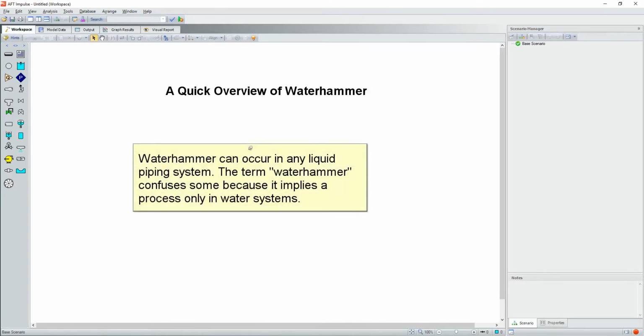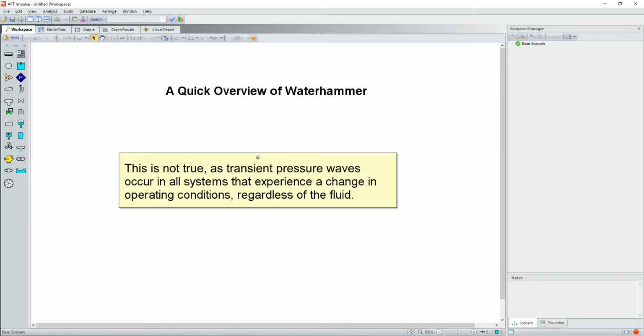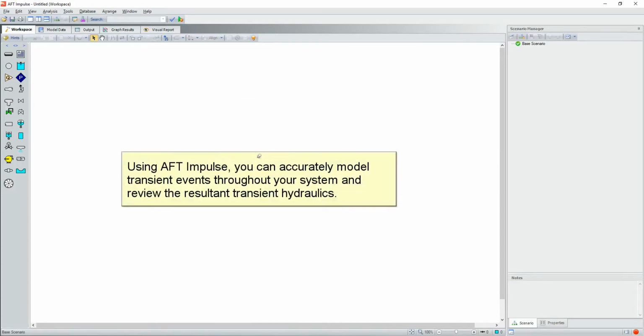Water hammer can occur in any liquid piping system. The term water hammer confuses some because it implies a process only in water systems. This is not true, as transient pressure waves occur in all systems that experience a change in operating conditions regardless of the fluid. Using AFT Impulse, you can accurately model transient events throughout your system and review the resultant transient hydraulics.